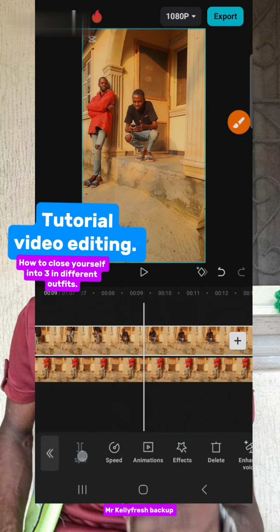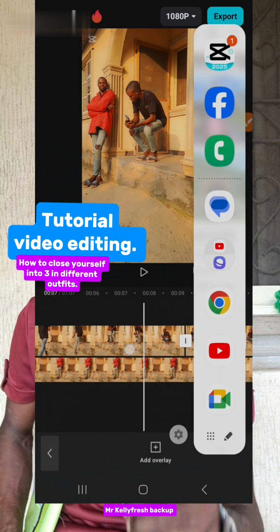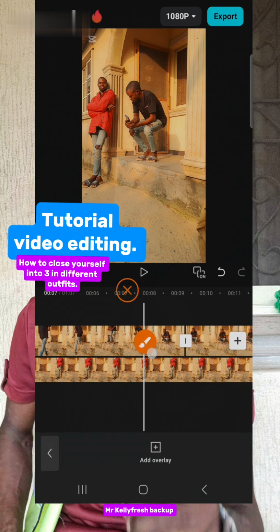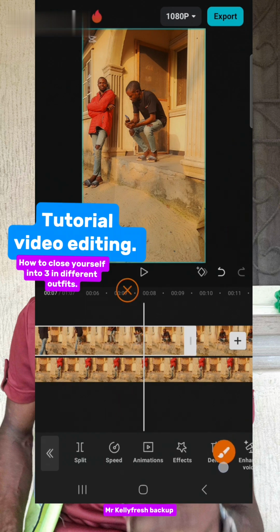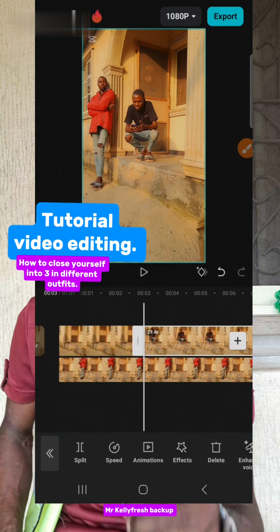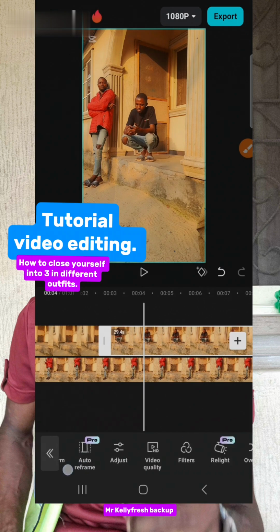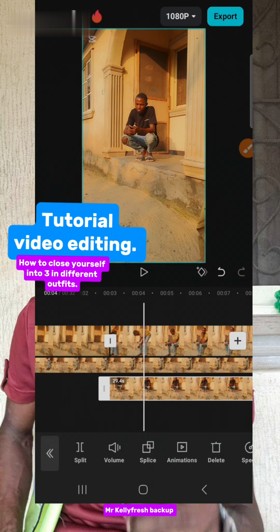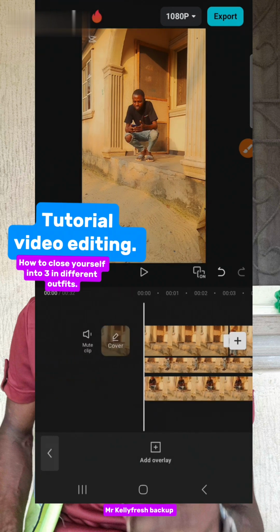Okay, click on split, come over to the unwanted part of it, which is this. Highlight it and click on delete. Okay, now click on it again to have it highlighted. Swipe to overlay and click on overlay. Okay, take it to the beginning of the video. This is what you will do.